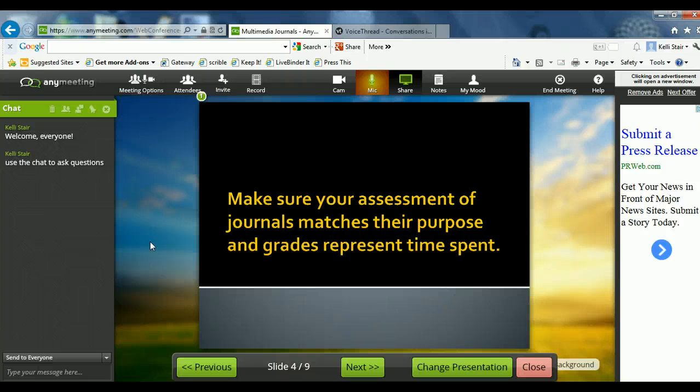In addition, you need to make sure that the grades that students get for those journals represent the time spent on those journals. If you spend half an hour every day journaling and that journal grade only accounts for 5% of their overall grade, you've got a problem. You're not representing time spent with the grading system. So just be cognizant of that also.